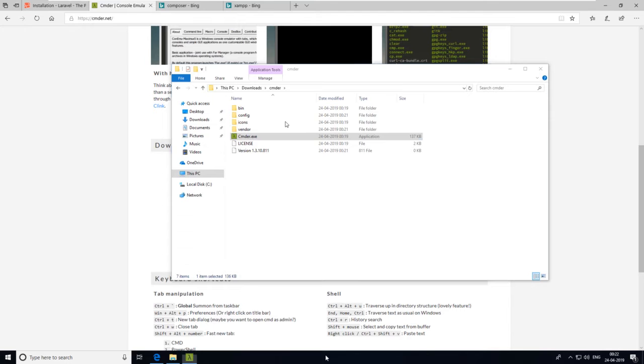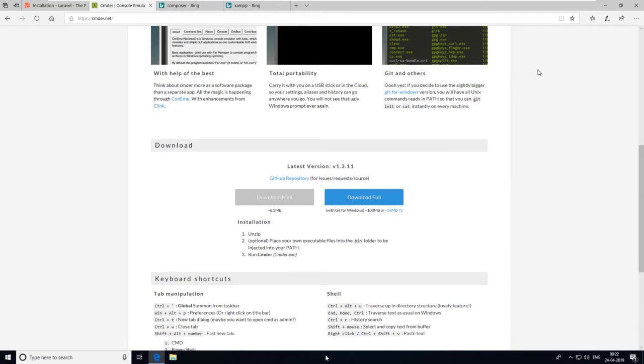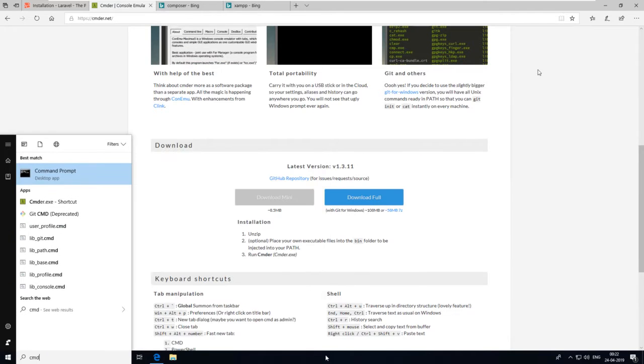What you can do is give a shortcut here to the desktop, send to desktop, and now we can even search for Commander here and open it. So yes, we can see we don't have PHP here.